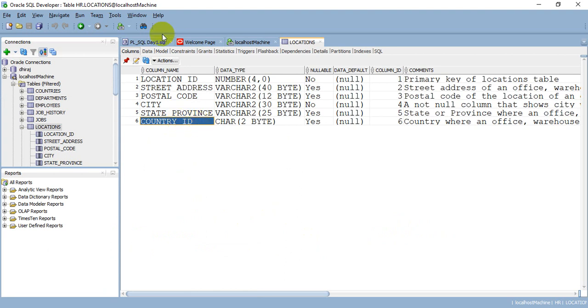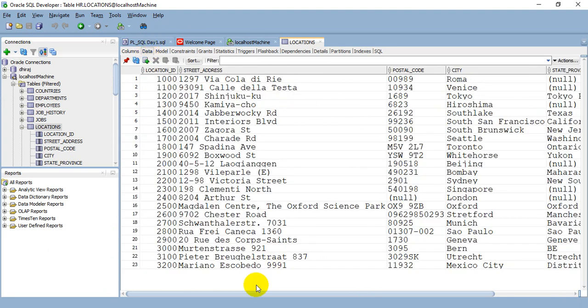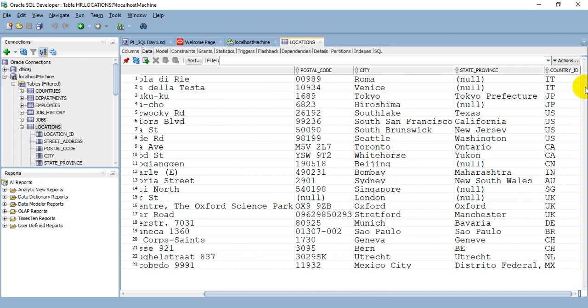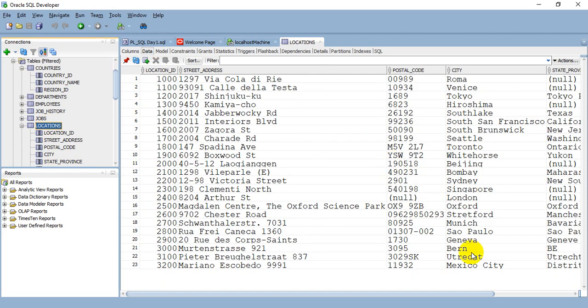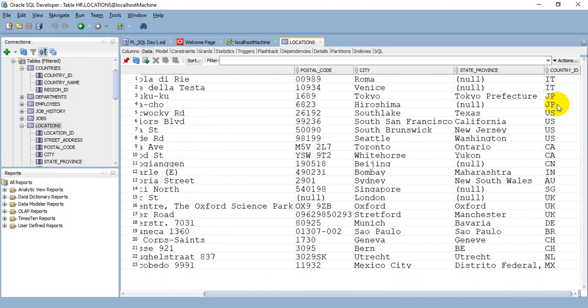The country ID values. So let's explore the data right here, the data within the country ID. So if you see the country ID, we have IT, JP, so it stands for Japan maybe. Okay, so let me go back and see. We have countries here, and I have some data here. So IT says Italy, and JP says Japan. Yes, it's right here. So only those values that are present within the country ID can be possibly stored in the locations table as country ID, being a foreign key. We'll talk about these discussions later on.